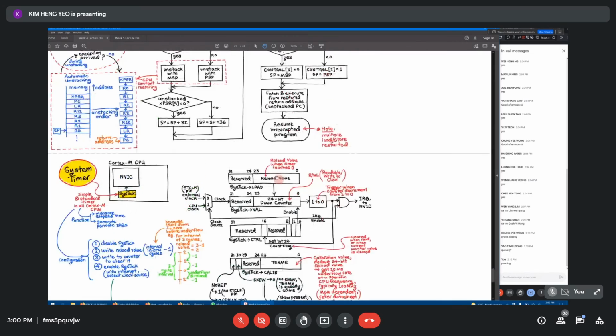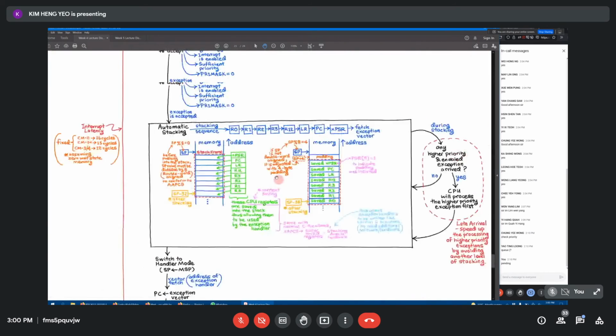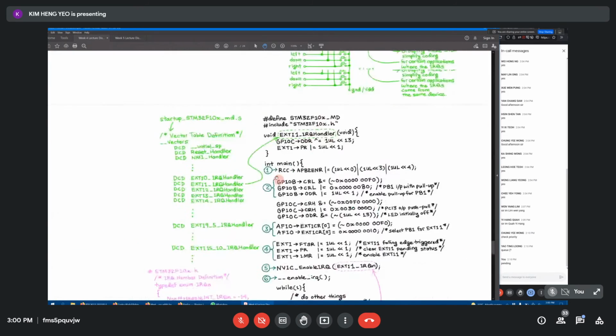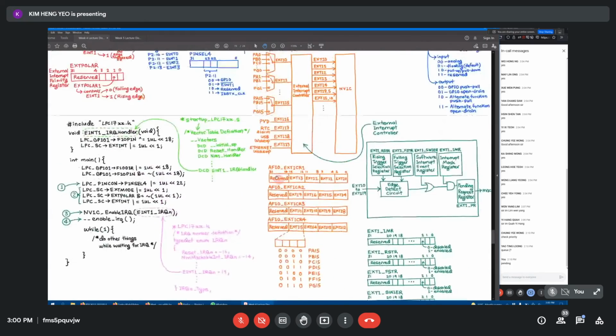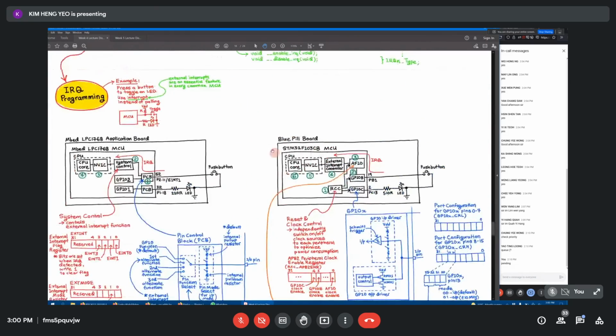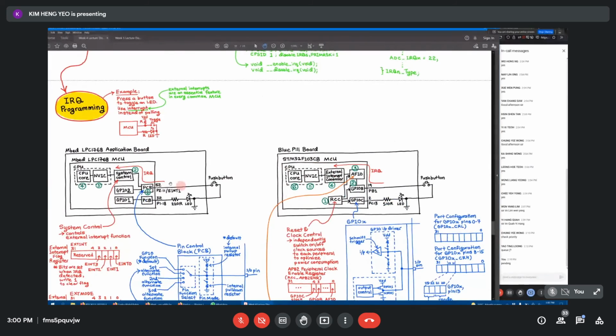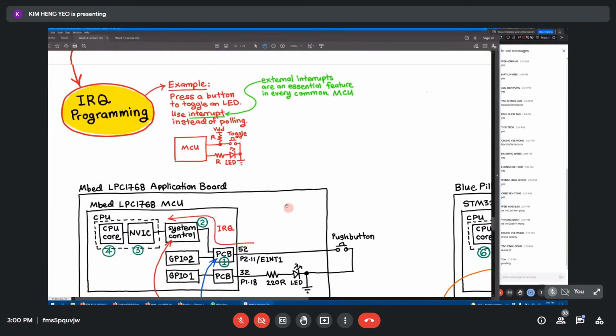Now I have another example here. I leave you to read this. There is another example here. So I have 2 example interrupt programs here. Just give me a minute.